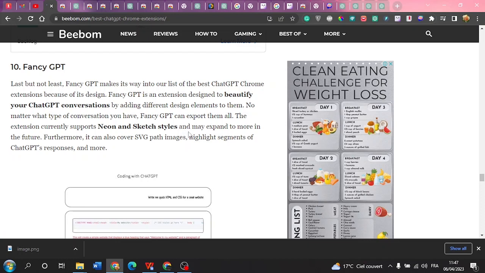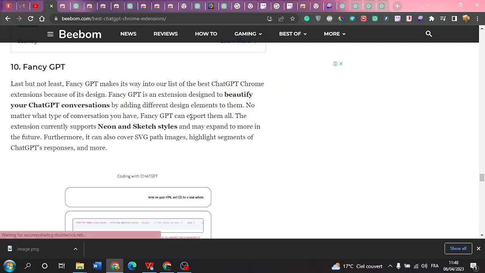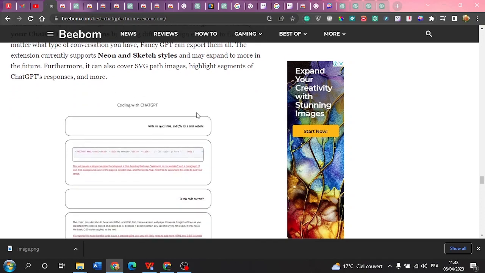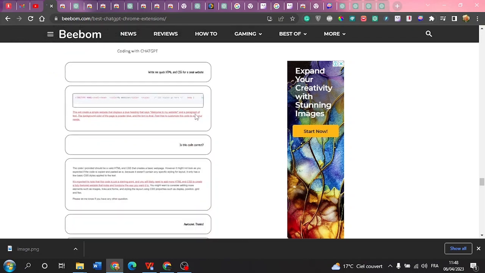Last but not least, Fancy GPT makes its way into our list of the best ChatGPT Chrome extensions because of its design. Fancy GPT is an extension designed to beautify your ChatGPT conversations by adding different design elements to them. No matter what type of conversation you have, Fancy GPT can export them all. The extension currently supports Neon and Sketch styles and may expand to more in the future. Furthermore, it can also cover SVG path images, highlight segments of ChatGPT responses, and more.